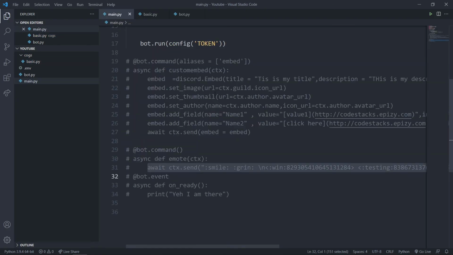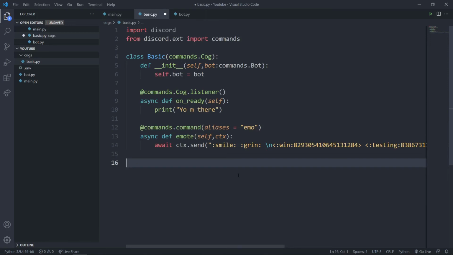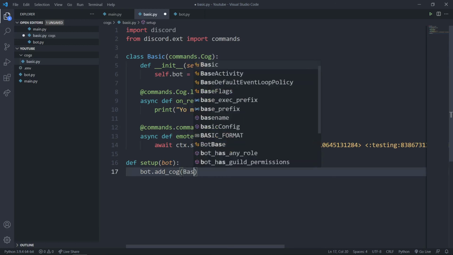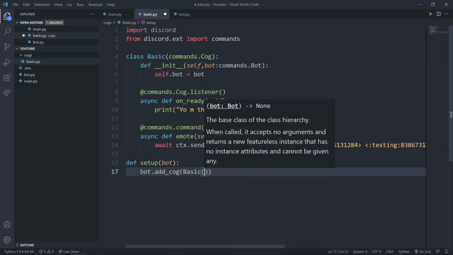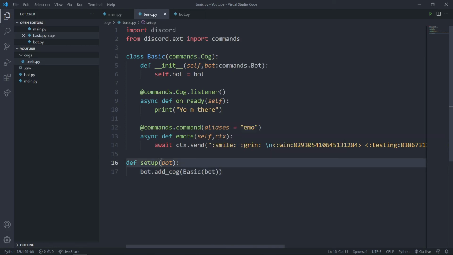Similarly I can do the third command. Now it's not over yet. We need to create one setup function as well. It is required for loading the extension. So I'm going to say def setup, and I'll pass my bot parameter. I'll say bot.add_cog, and I'll have to pass my class, which is my Basic. So I'm going to say Basic, and I'll pass my bot inside. It requires a commands.Bot, which is my bot, and here we go.